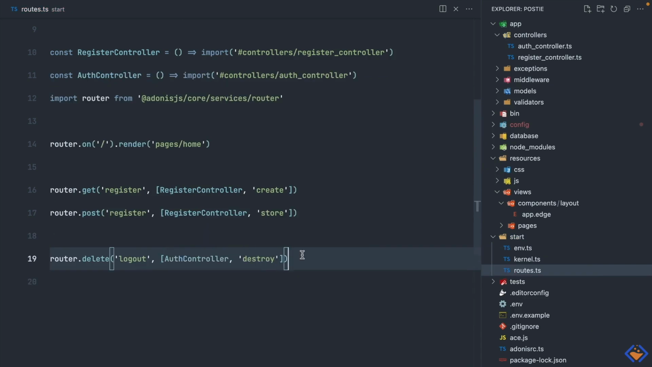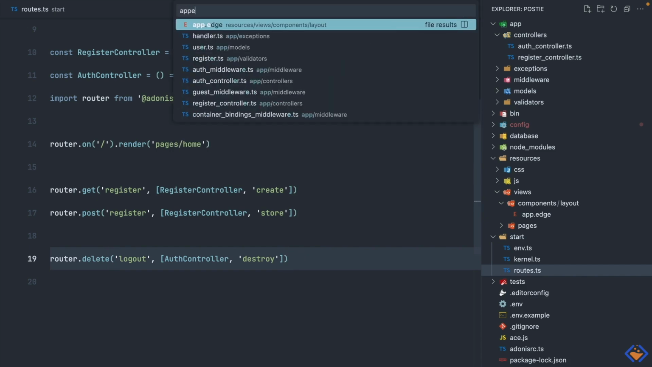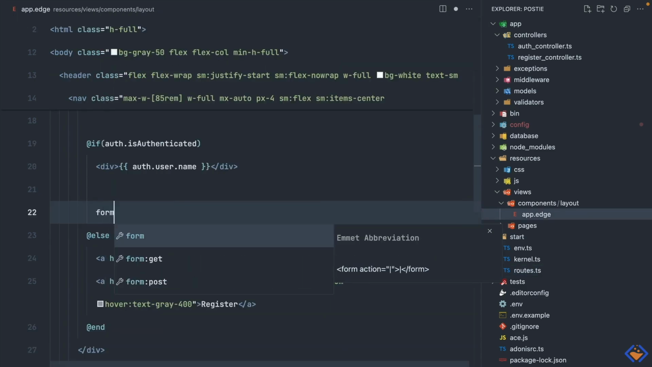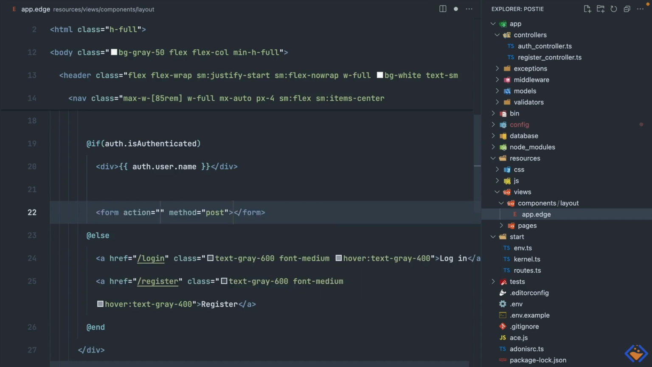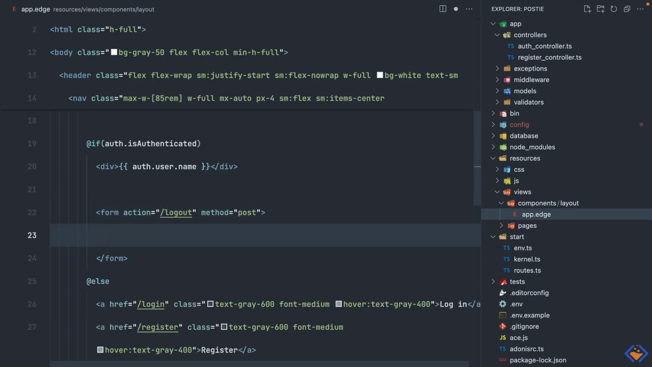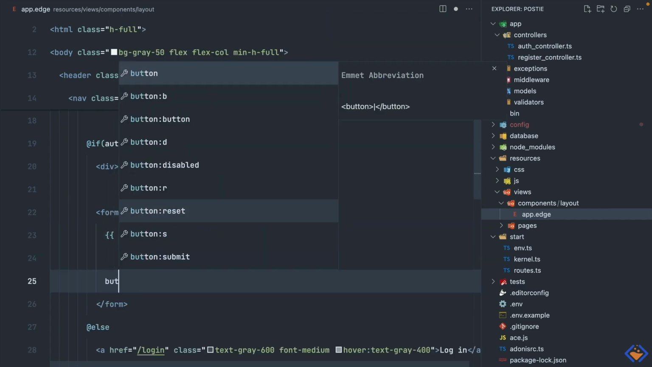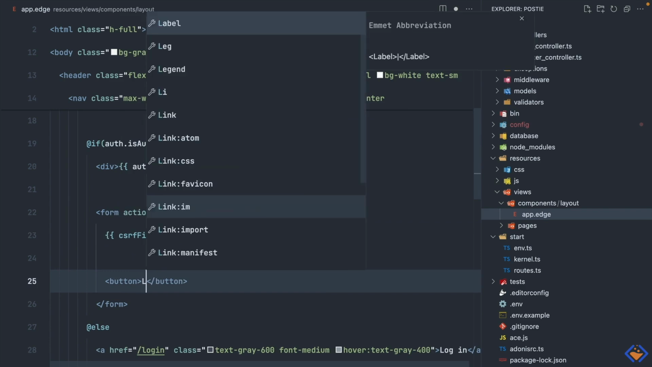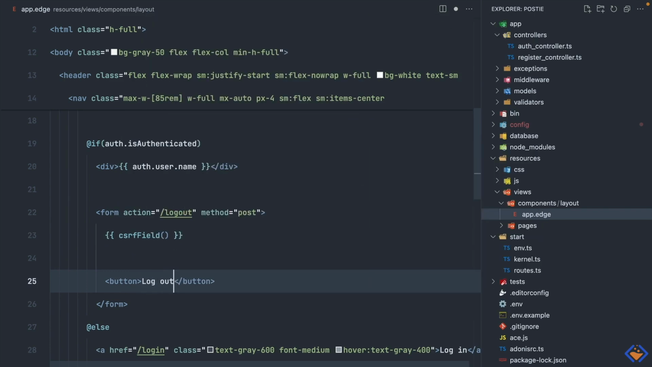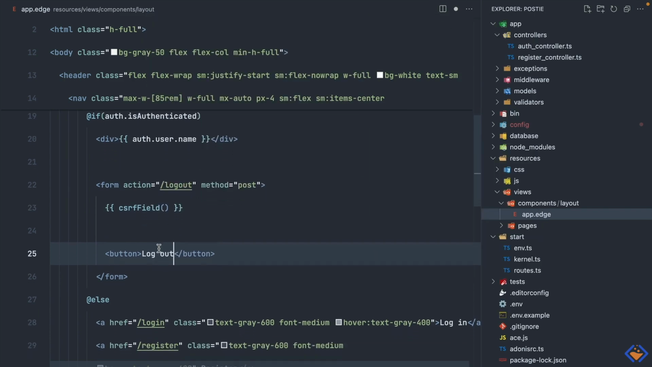Next, let's update the logout placeholder in the navbar. I'm going to get rid of this, and we are going to have a form that will submit to the logout route. Then we need to add the cross-site request forgery field. Then we'll have a button to submit the form, and the text will be logout. The styling of the form is going to be similar to the other links, so I'm going to grab this and paste it over.